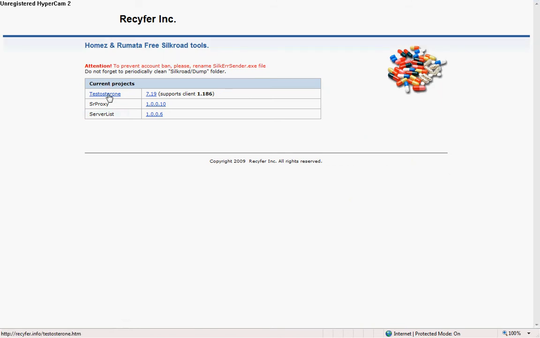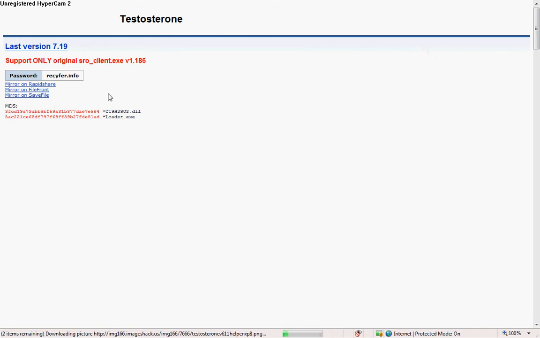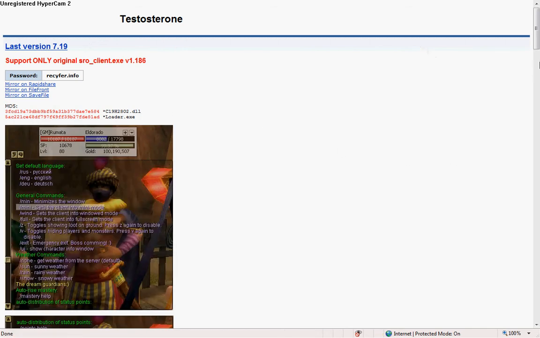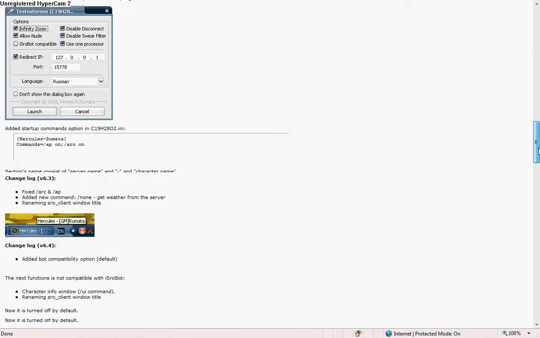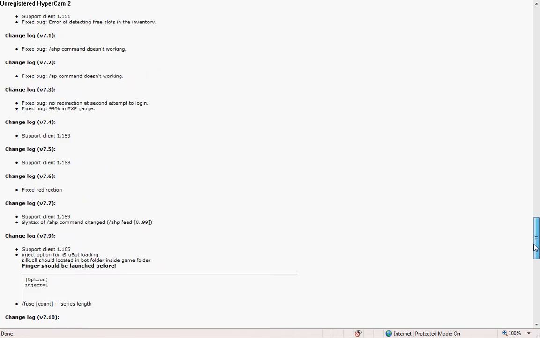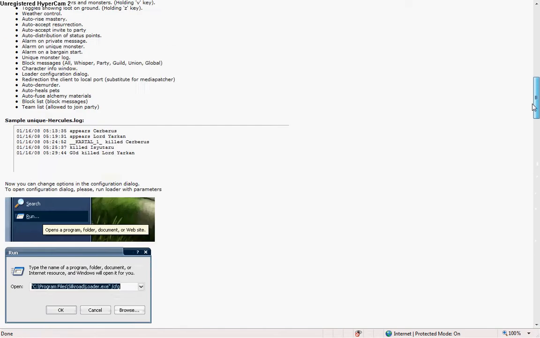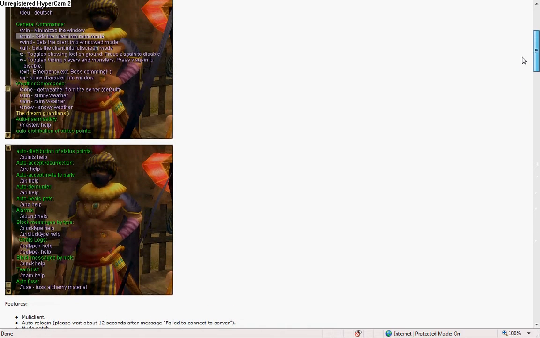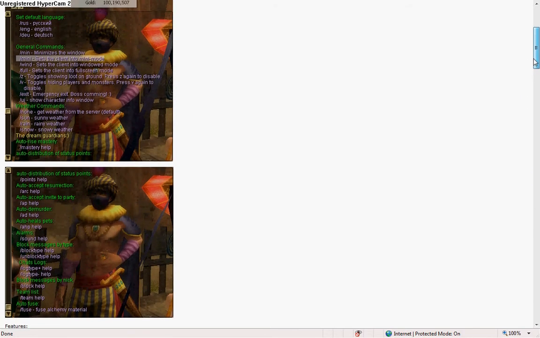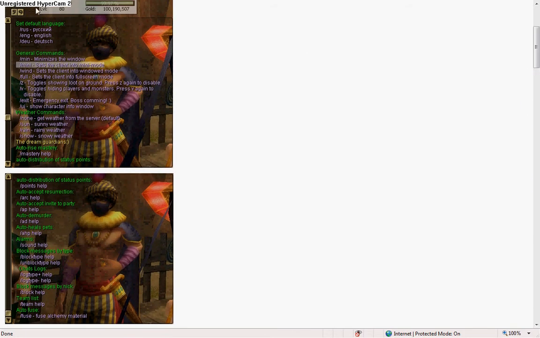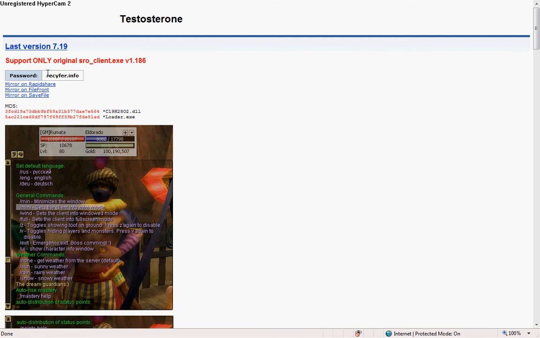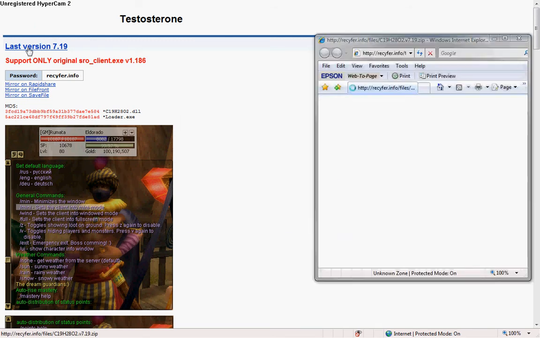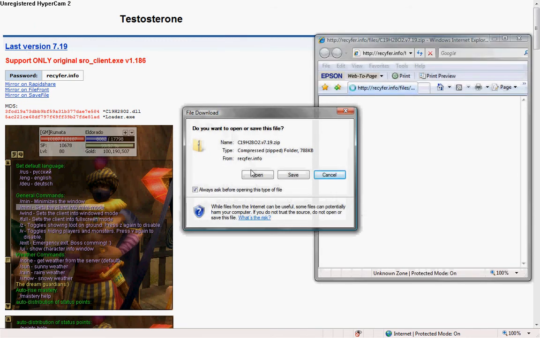Click testosterone. So this tells you all about the multi-client, what it can do, how to manipulate it. But I'll also show you that, except for these commands right here. Those are the commands you can do in-game. Easy to memorize. So you click latest version, and open.